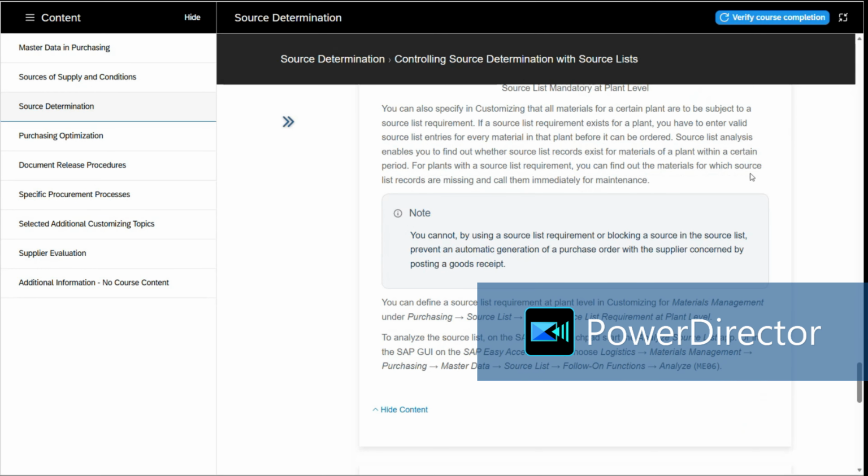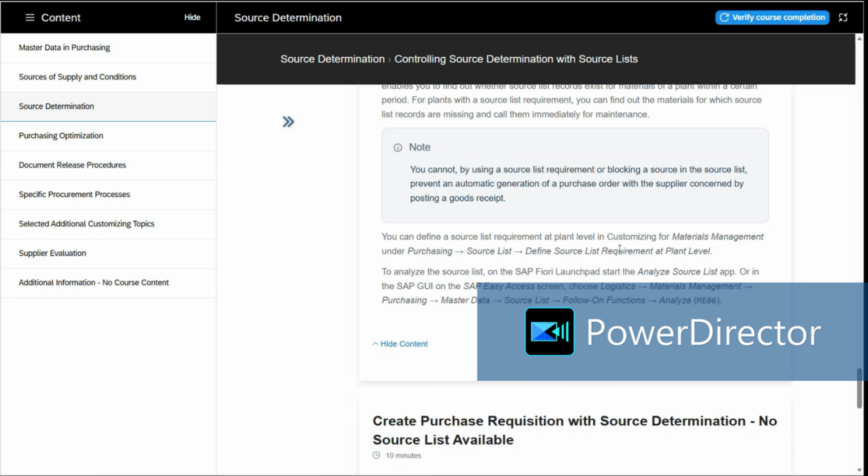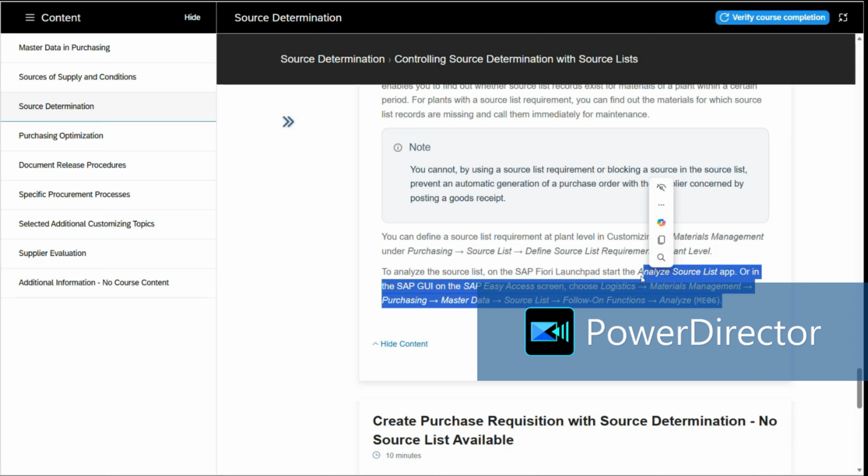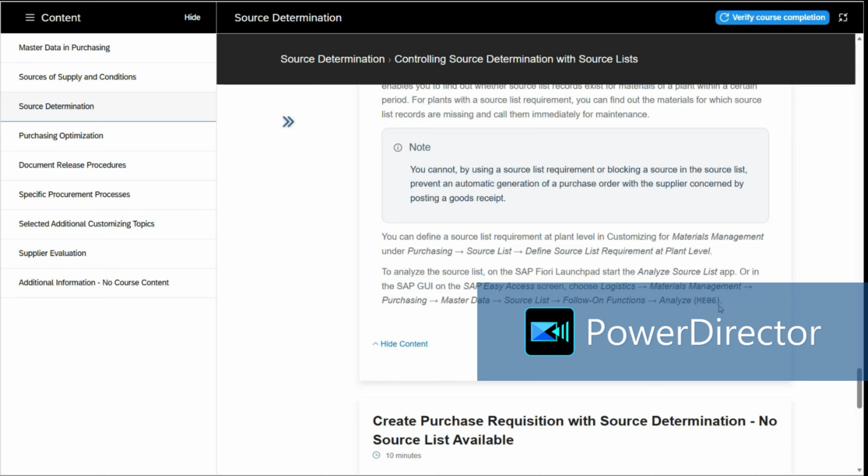So you can find out materials for which a source list record is missing. I think this is the report. This is the path where we can activate that at plant level: Materials Management, Purchasing, Source List, Define Source Trigger at Plant Level. With ME06, with this analysis, we can see for which material the source list is available or not. We can analyze, and if something is missing, we can create it. So it will give us the data for which material it is missing.